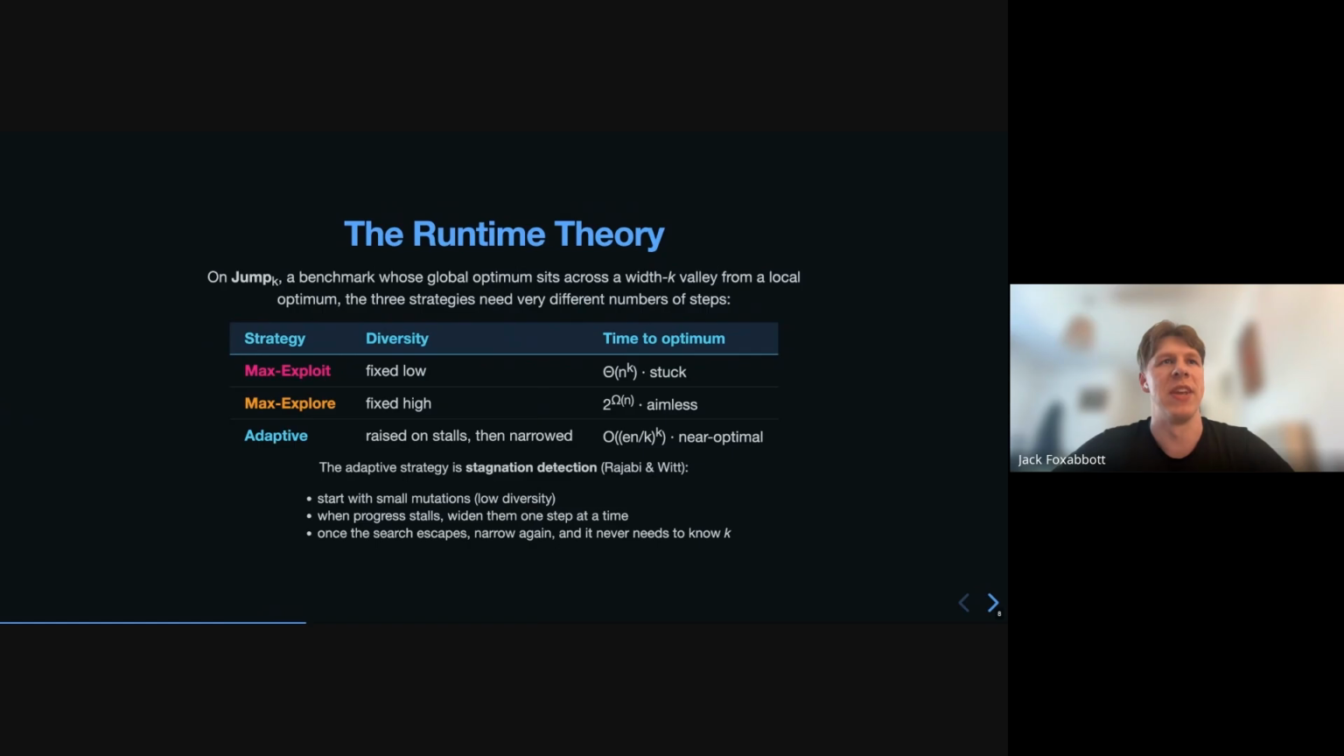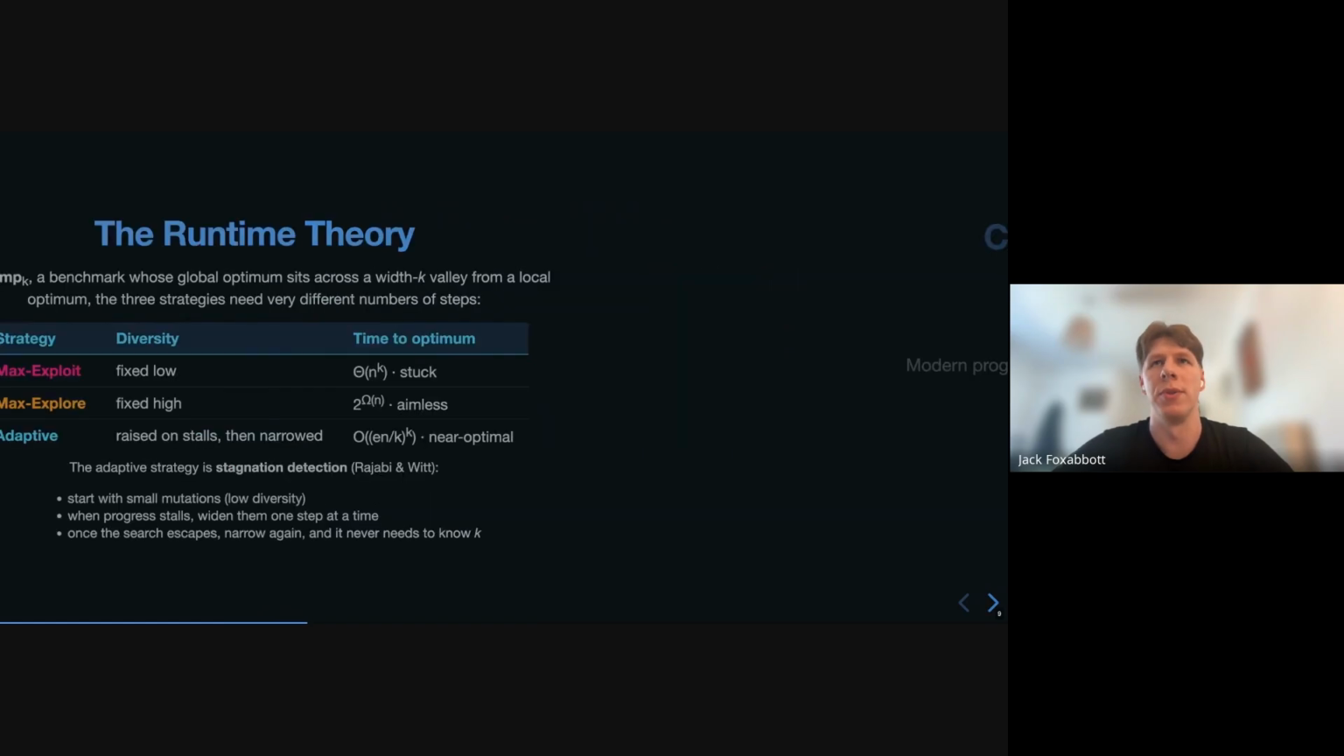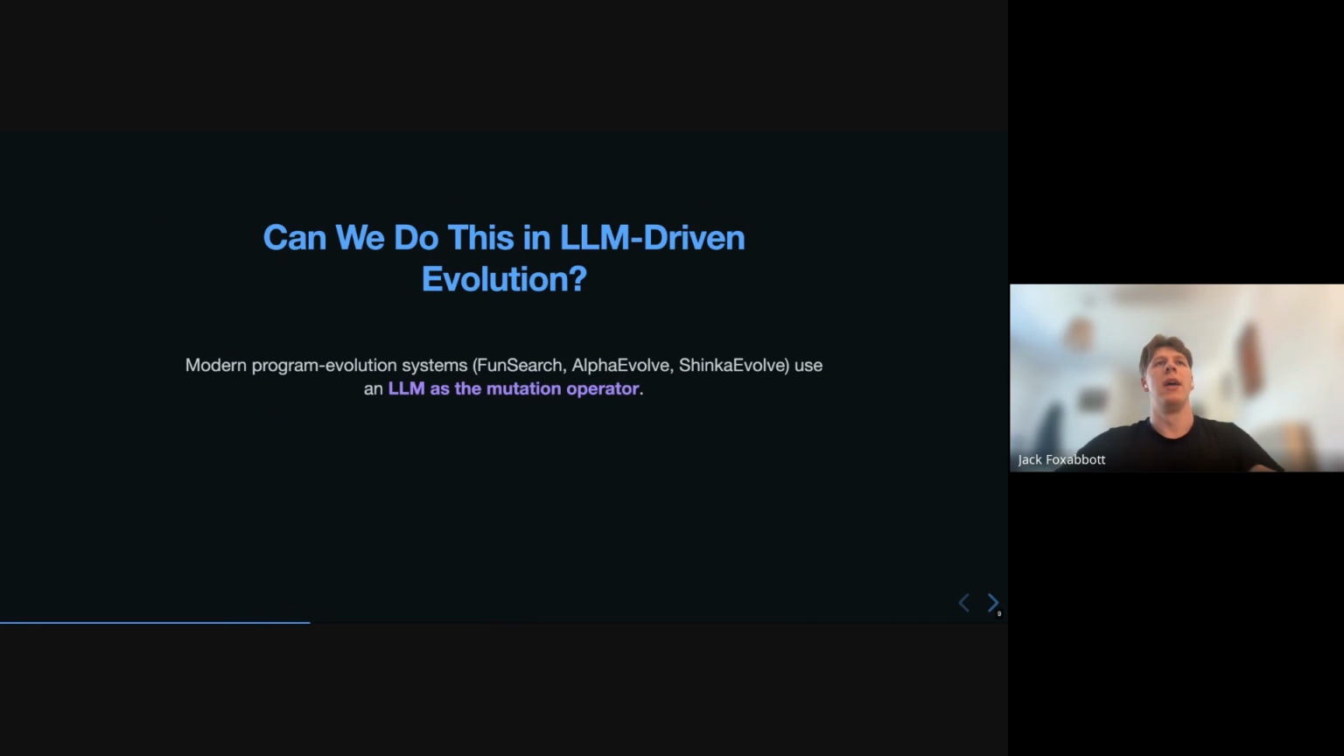I've got some specifics on the particular adaptive algorithm here, but I won't get into it. Now, what would it mean to do this adaptive version of EA in LLM-driven evolution? First of all, what's LLM-driven evolution? All it is is using an LLM as the mutation operator. And the things that we're evolving here aren't solutions to some optimization problem. We're evolving programs. So we are solving an optimization problem, but the solution itself isn't numerical. It's a program which we can run and then assess its fitness.